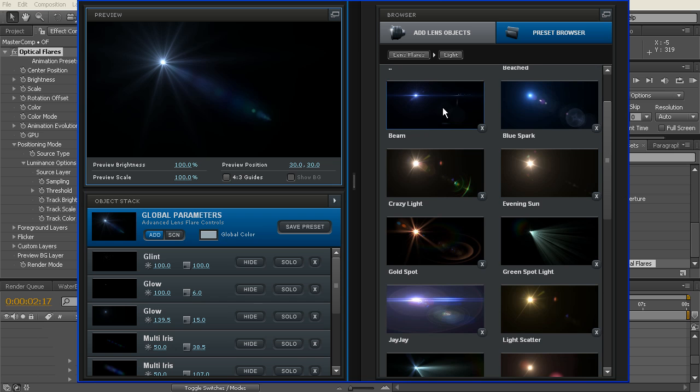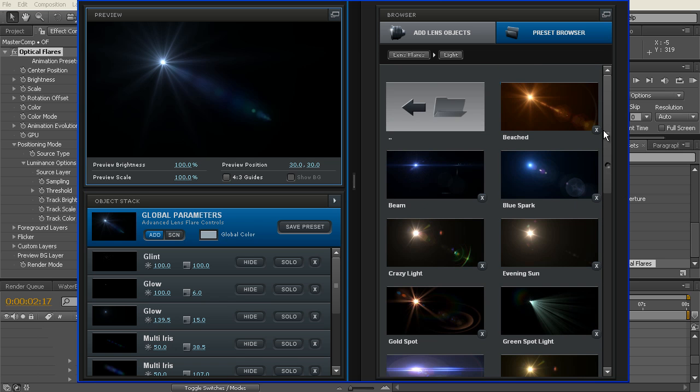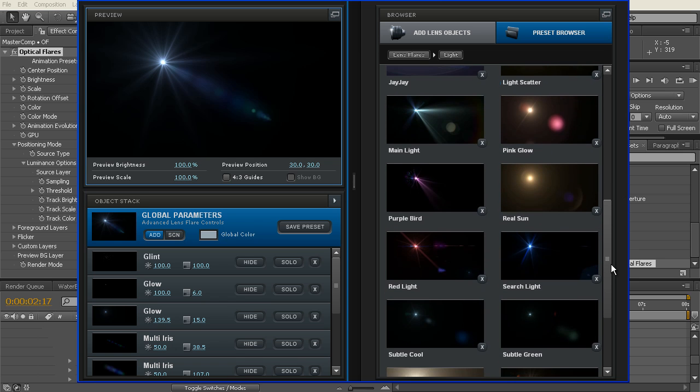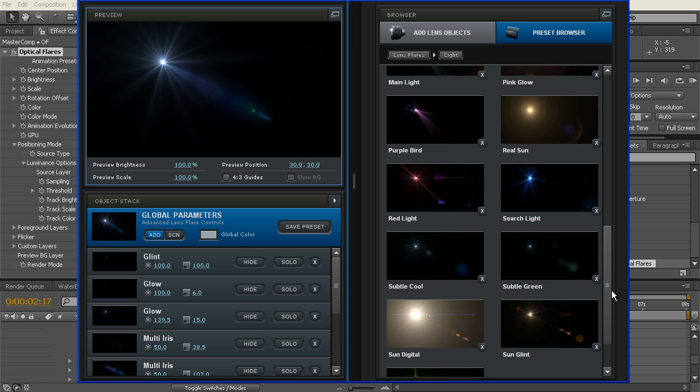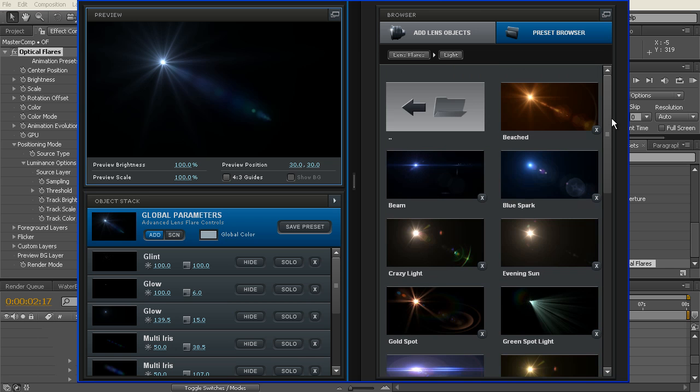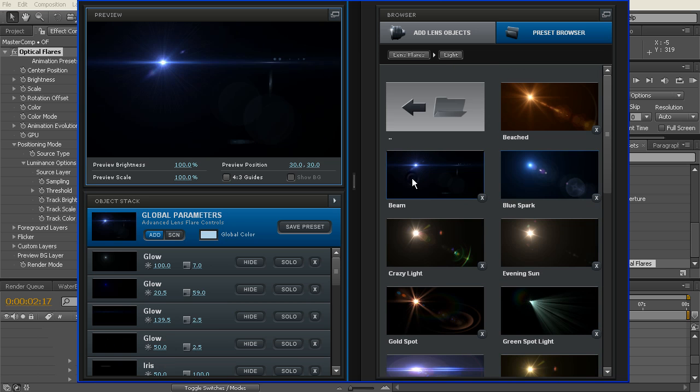I sort of like this one here, the beam. That could be the one we'll go with. Yeah, I'm going to go with beam.